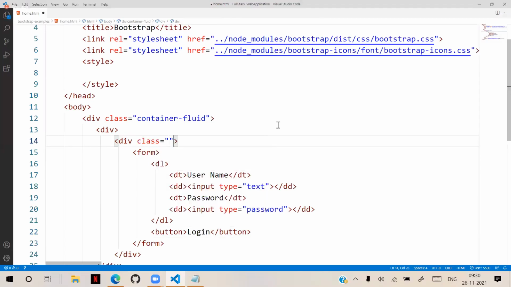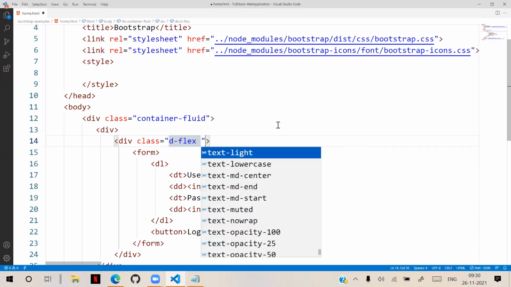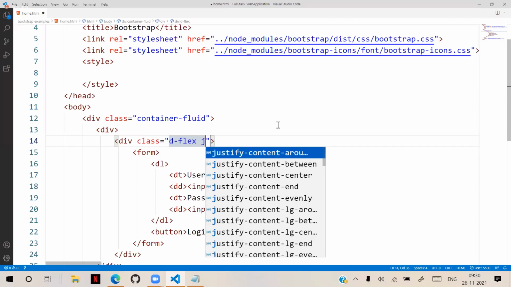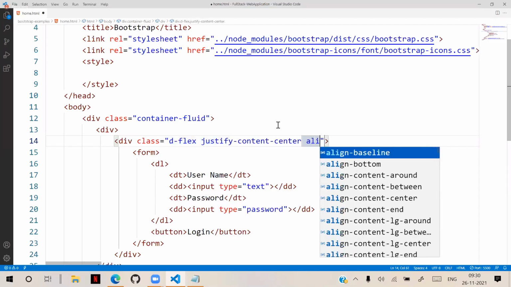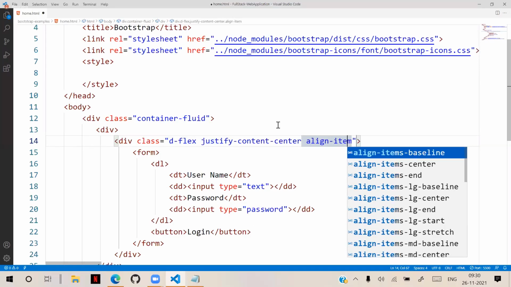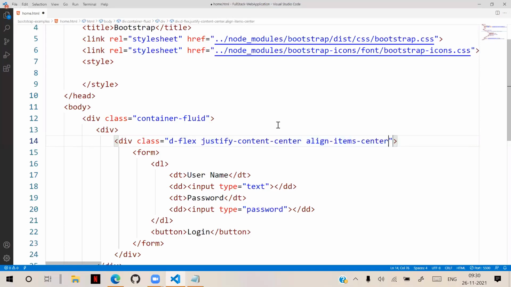Classes. Class. To keep center any content, what we learned? We have to use display flex. That means how to keep display flex in Bootstrap? d-flex. After that, justify-content-center. After that, align-items-center. After that, we need to define the height.